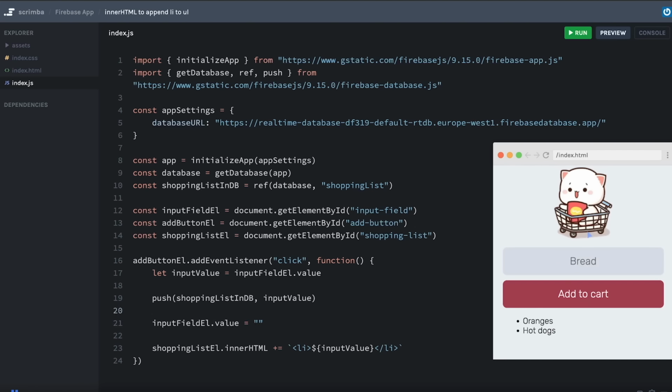Run, and I'll add a Red Bull here. I'll press this, and there we go, it clears it. Now notice that the chocolate disappeared, and that's because we haven't started fetching the database items from our actual database. But don't worry, we're going to do that pretty soon. Great job so far, and let's keep going.